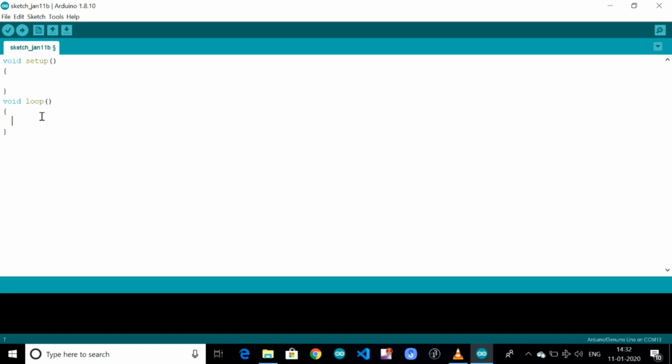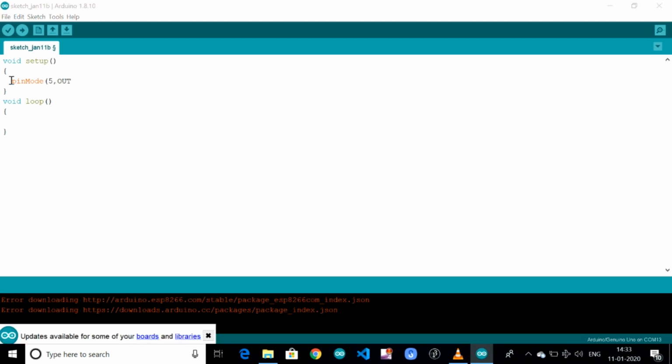Now in the void setup write the function pinMode. pinMode is a function to define the pin as input or output. I'm going to fill it with the pin number and the mode of this pin, and because we are going for digital read, just write INPUT. Then in the void loop write a different function, digitalRead.